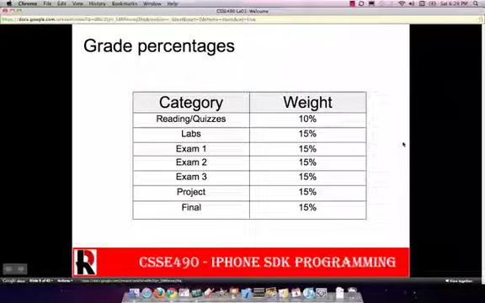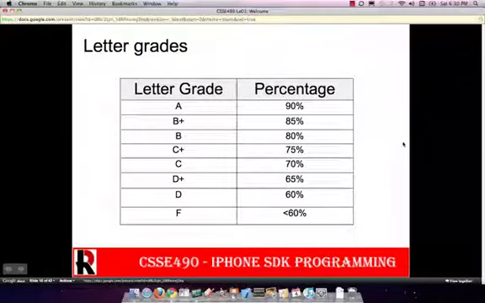Breakdown, 10% to the quizzes, and then everything else I just split evenly. So 3 exams and a final. You can see the final's not weighted any heavier than the exams. And then the project is also a big part of your grade. Standard Rose-Hulman letter grade system for A's, B's, C's, etc.